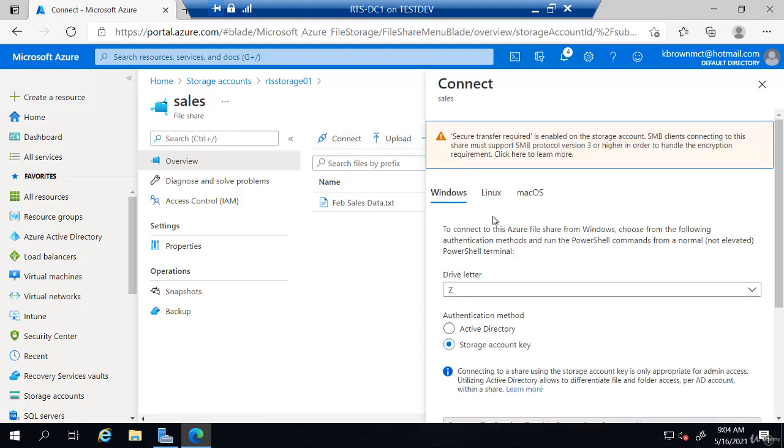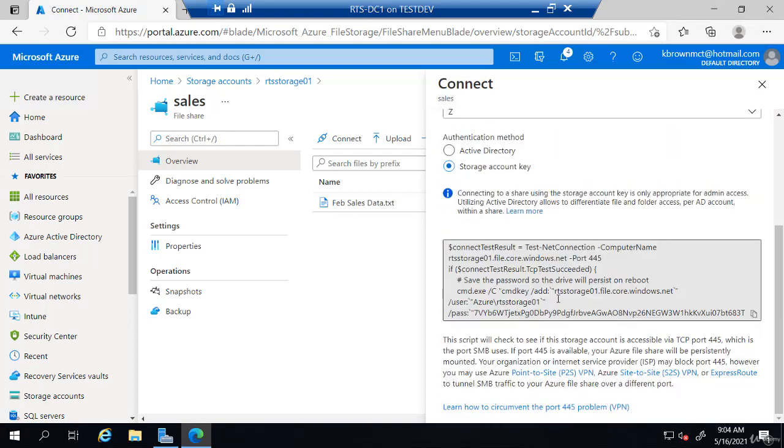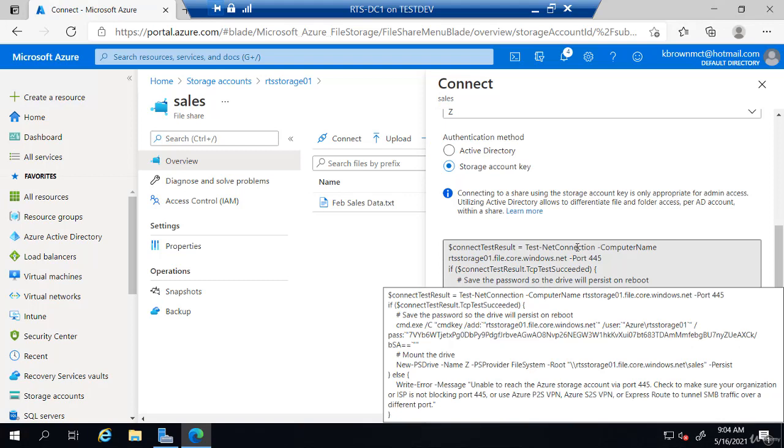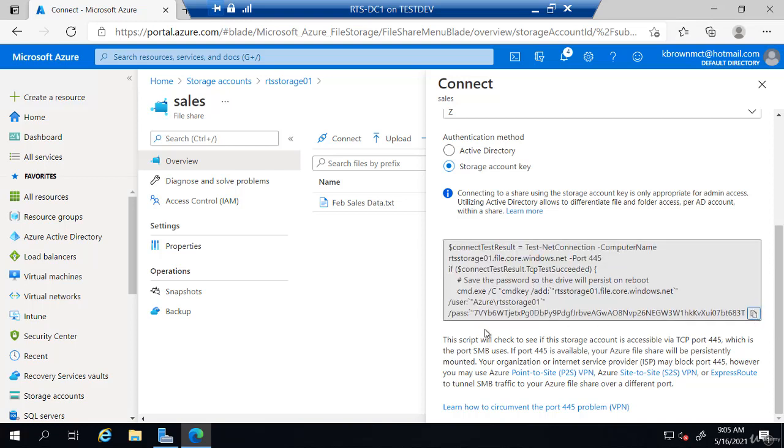It gives me the PowerShell syntax. So I'm using a Windows drive right now, and it says, what drive letter do you want to use? I'm going to leave it on drive letter Z. You see this PowerShell syntax here? Now, we don't need to go through all the syntax, but what I'm going to do is click this copy icon right here, copy to clipboard.